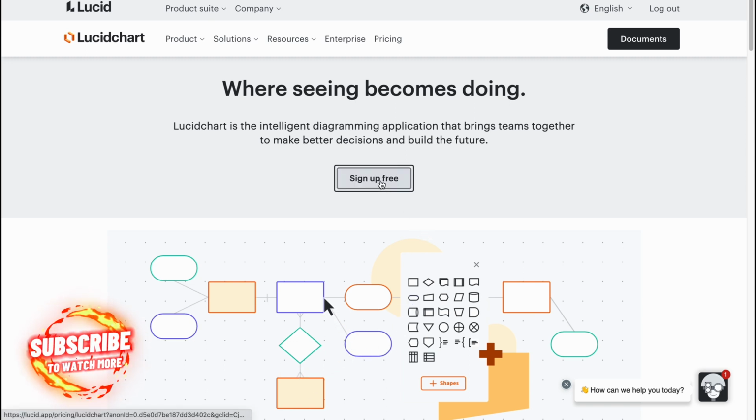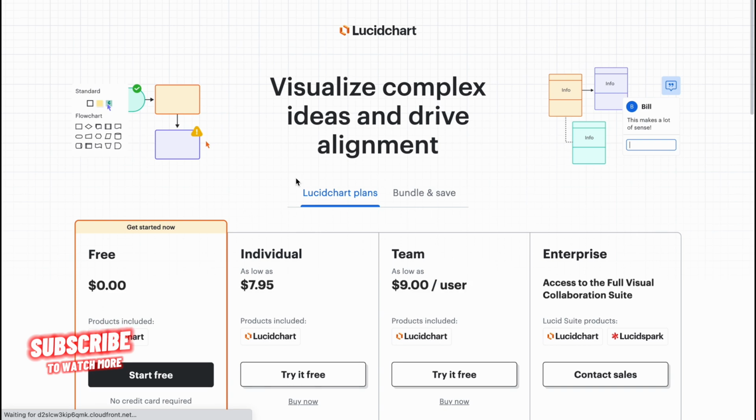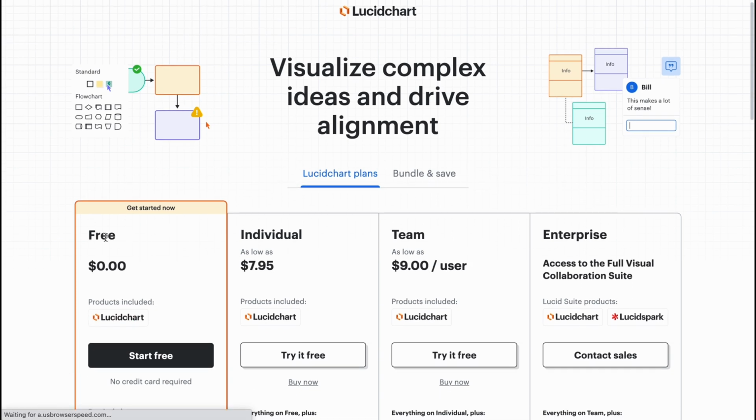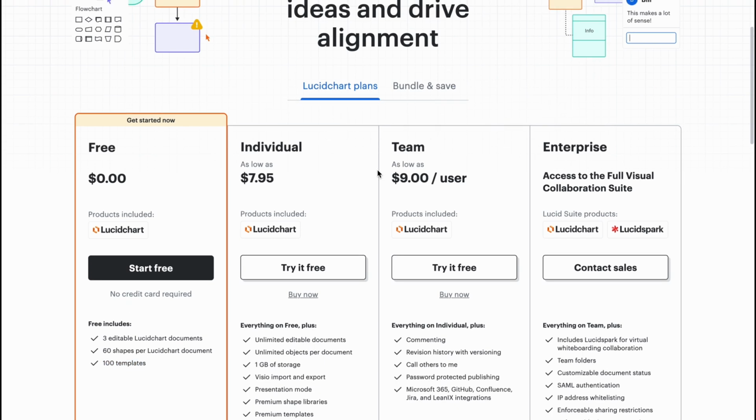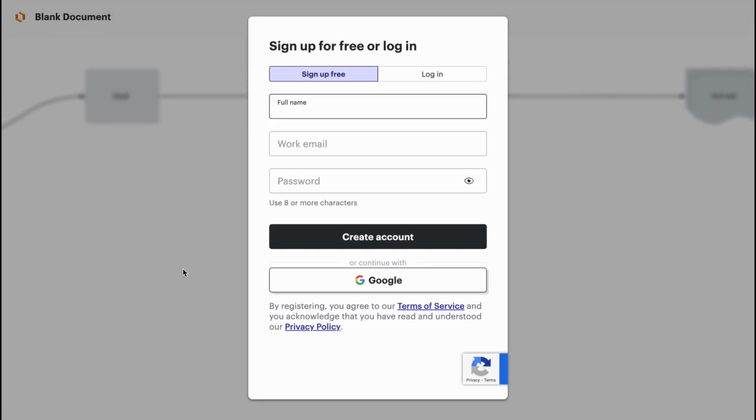So let's click on sign up free, and as you can see, we can discover the paid plans. We have the free plan, with 3 editable LucidChart documents, 60 shapes per document, and 100 templates. Individual is $7.95 and team is $9 per user, and there is also enterprise. I think it's pretty cool that we can start for free, and after that we can easily decide if it is necessary for us to buy a paid plan.